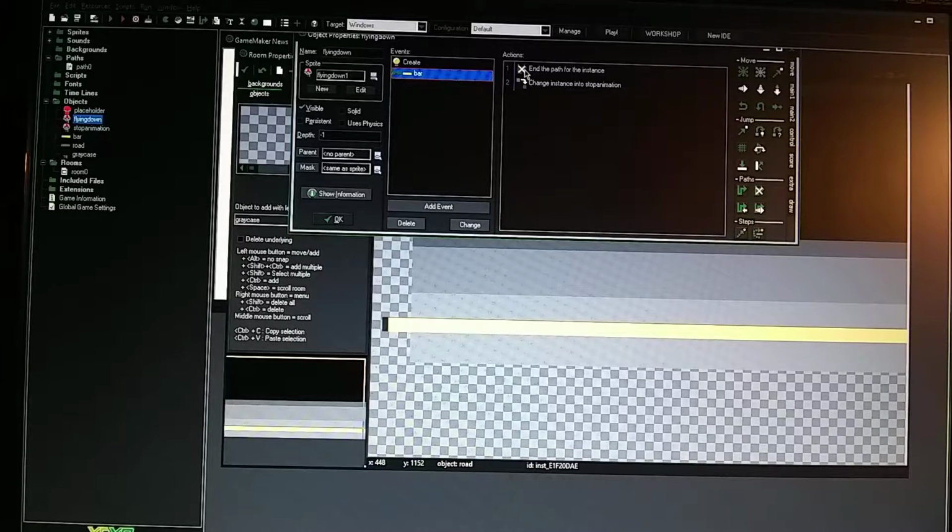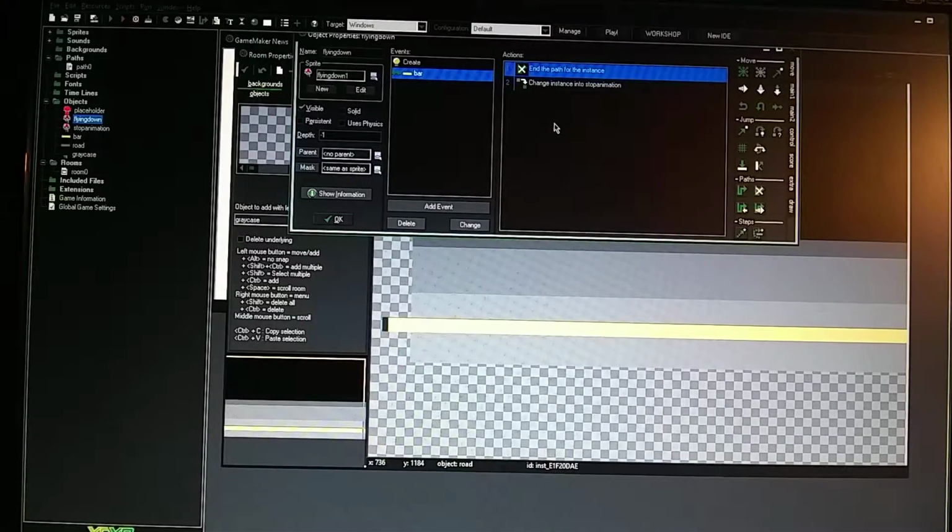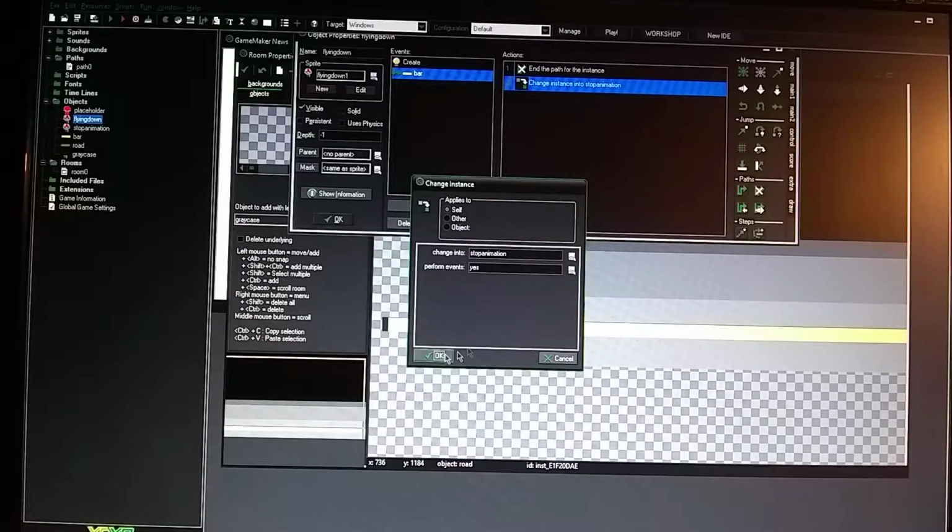And also it's going to stop the path. You have to have it stop. You have to get rid of the path. So you go to the paths, bring over end path, and set it to self. So it's basically going to stop the path making the object move. It's going to stop that from happening, and then it's going to switch to the stop animation image.